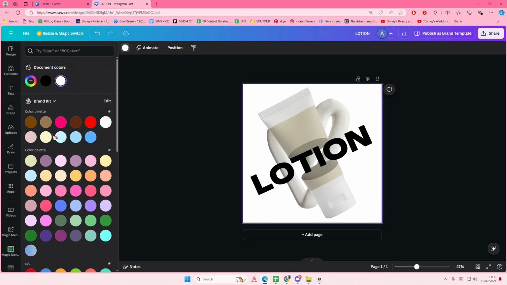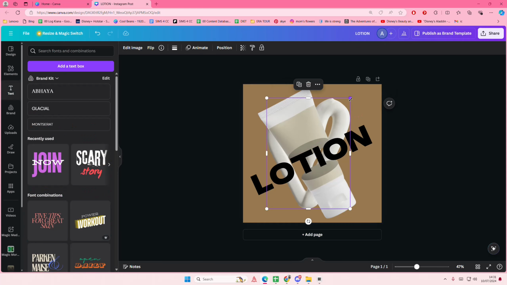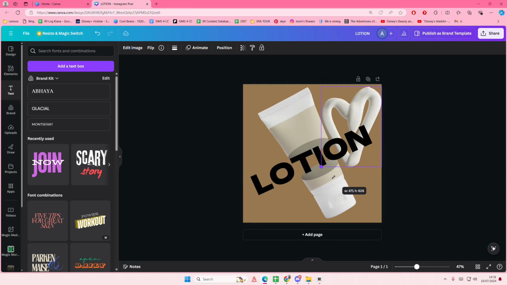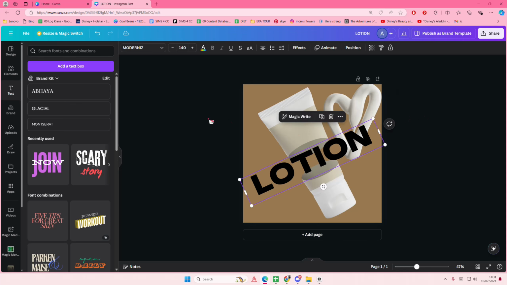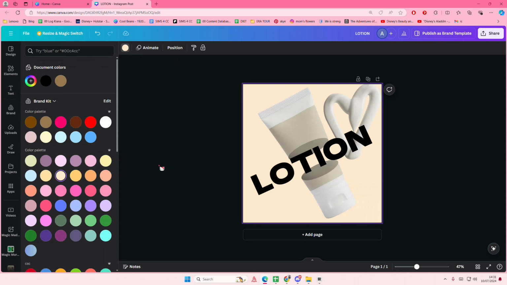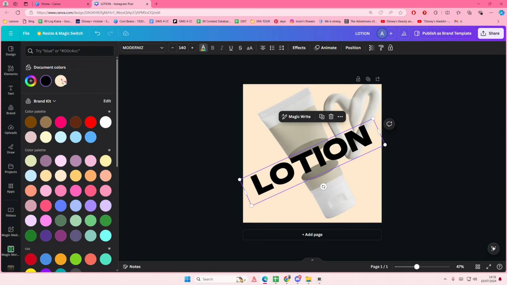And I might change the color of the background. I think I'm just going to put this off to like the side here. Let's see what color I want for this. I'll just choose that one. And I might change this color as well.